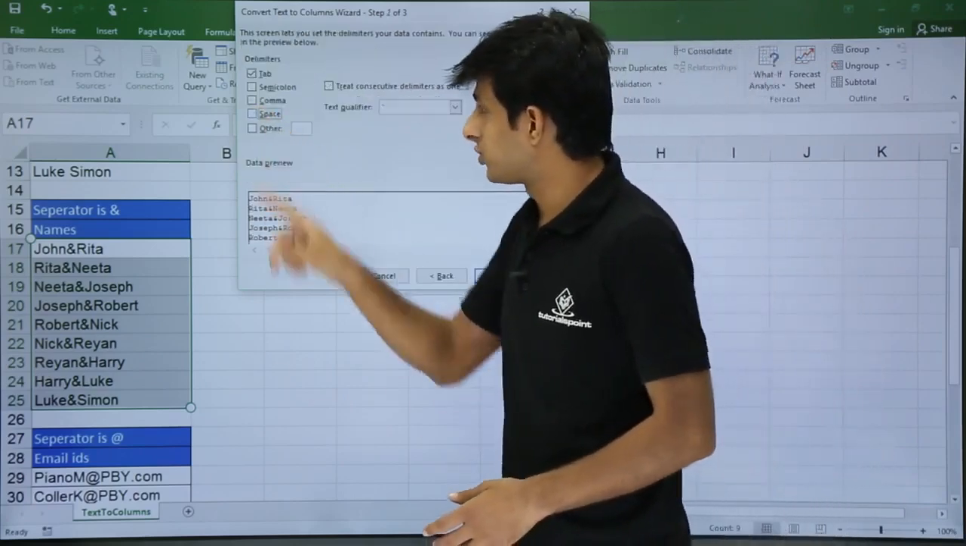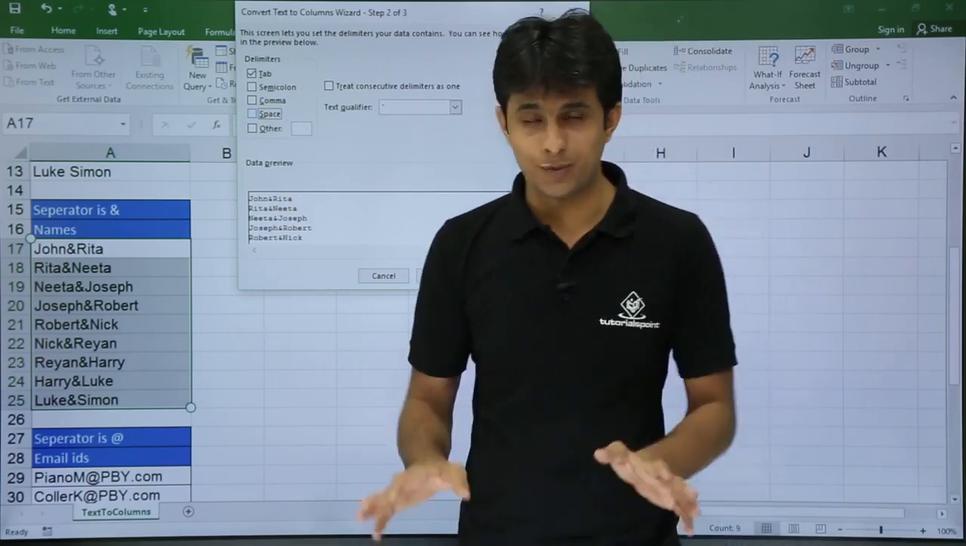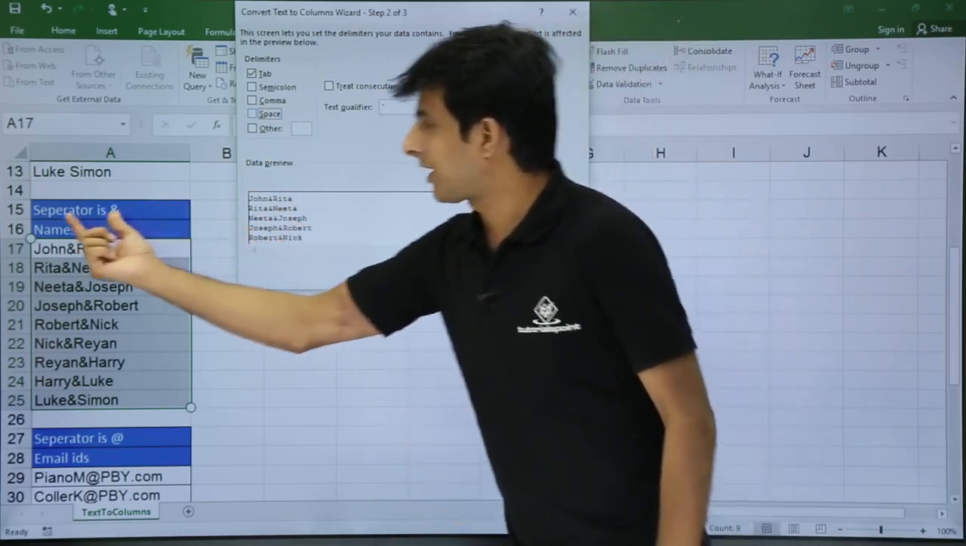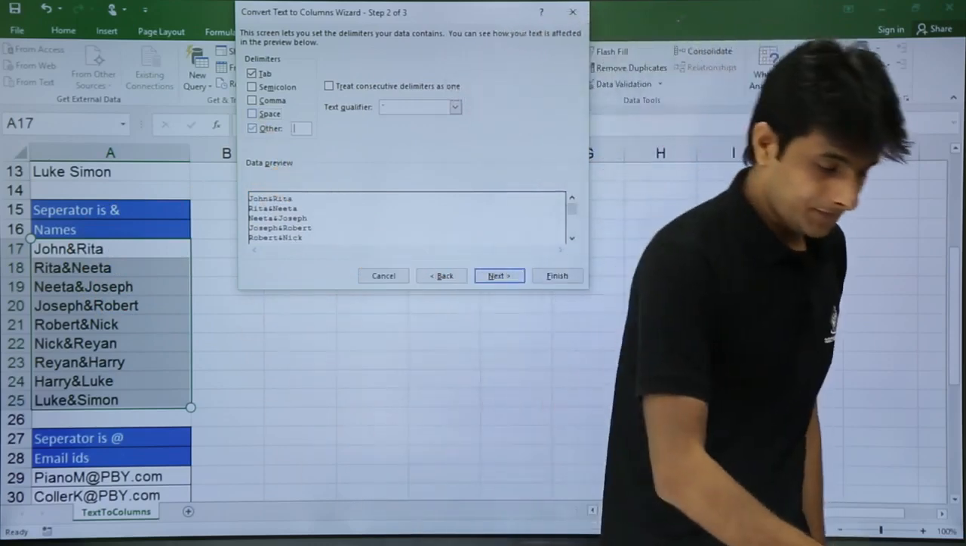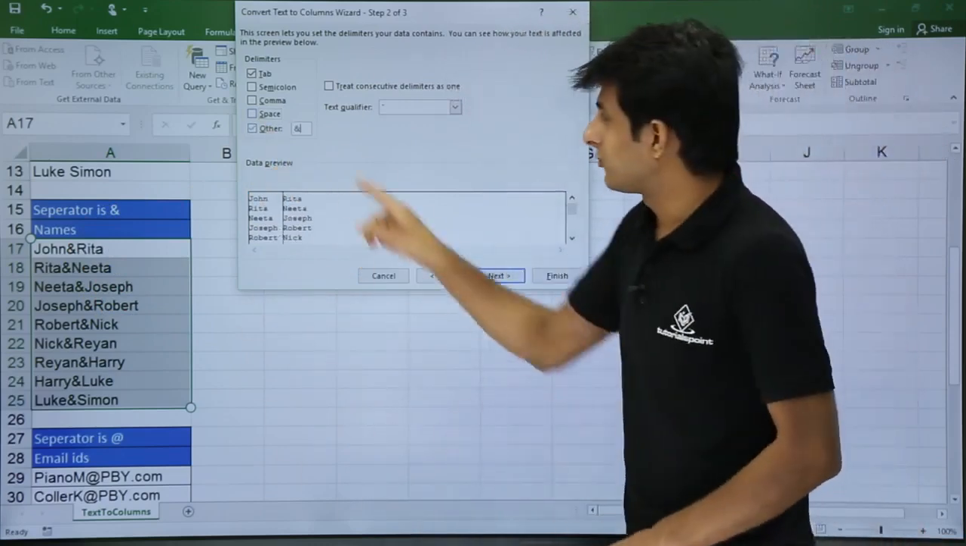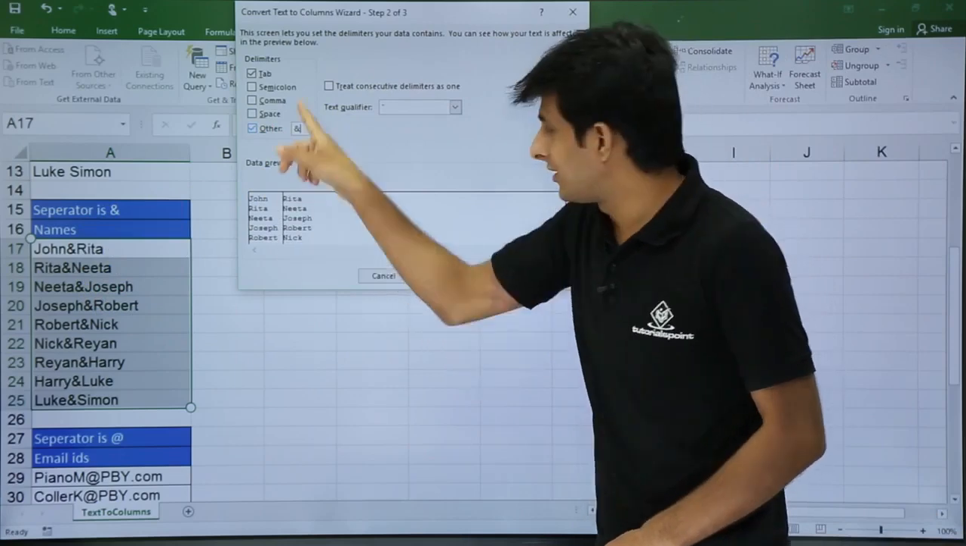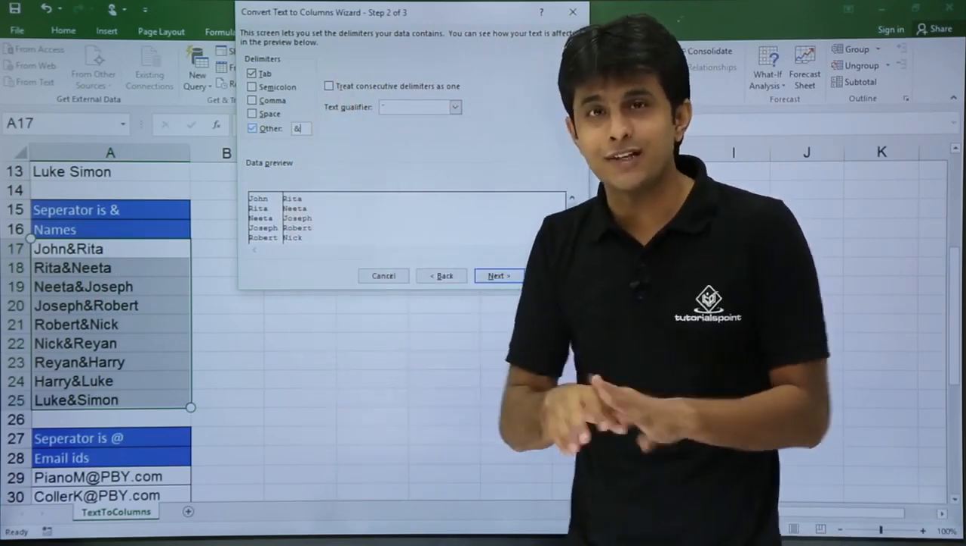Now I'll remove the space, because the separator is not a space, the separator is an ampersand. I've written it for your understanding: separator is ampersand. Select Other, and press Shift 7. As soon as I press the ampersand, you see a line is created, and the ampersand sign goes away.